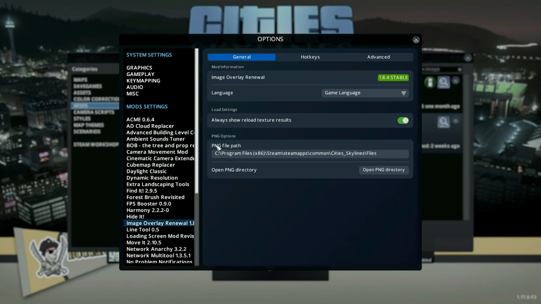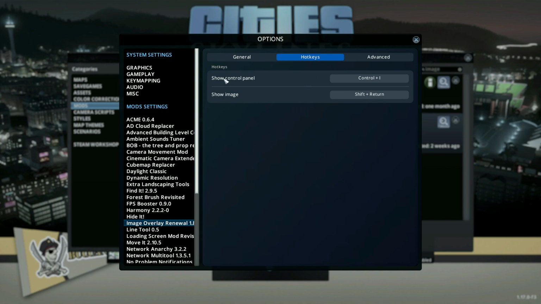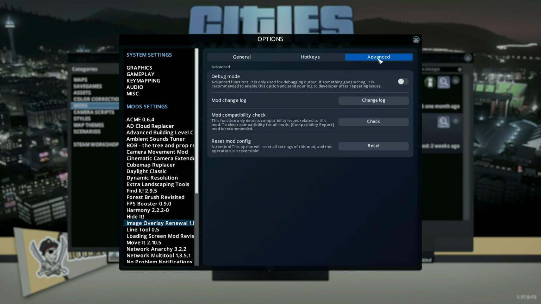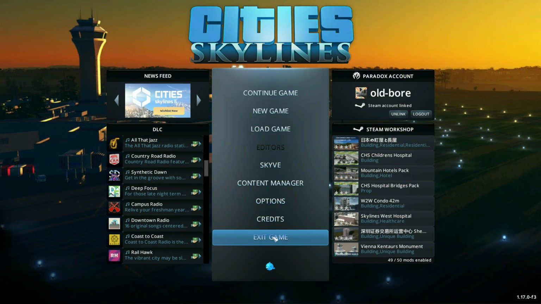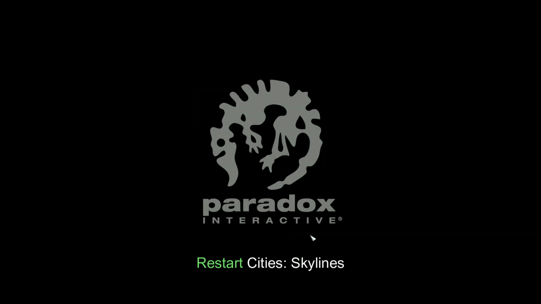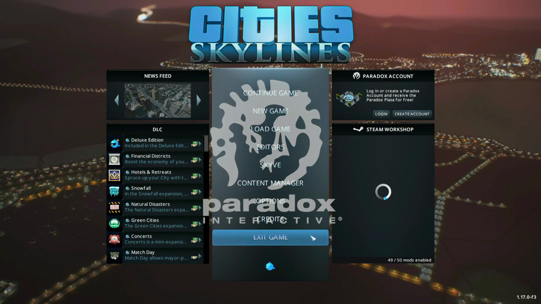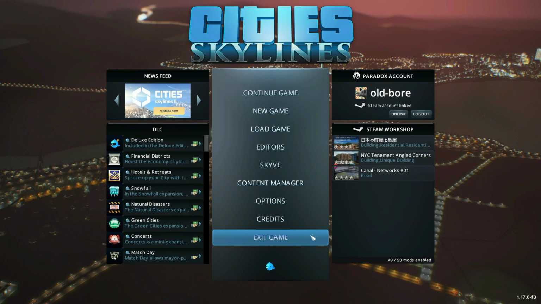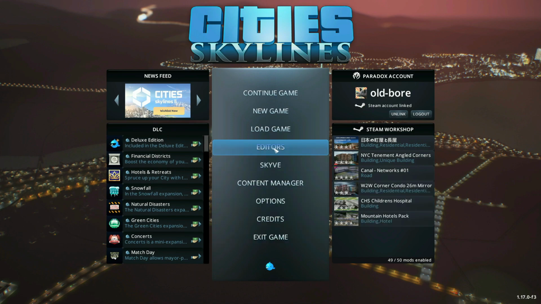You can take a look at the options here. It tells you where to put your PNG file. Here are the hotkeys to run the mod in game. It not only works in the map editor, it works in game as well, so that you can use the street map's image as you're building roads. Now, exit to the desktop. Then restart the game. Now you'll see that your Editors button is enabled.